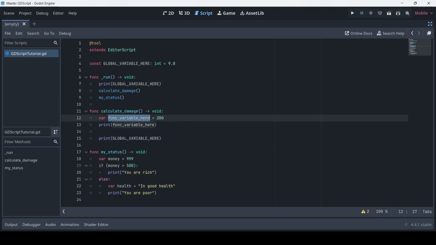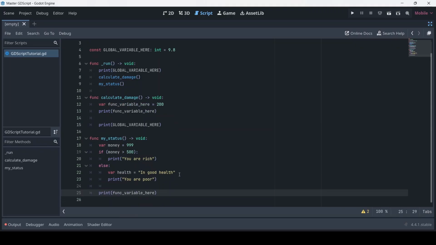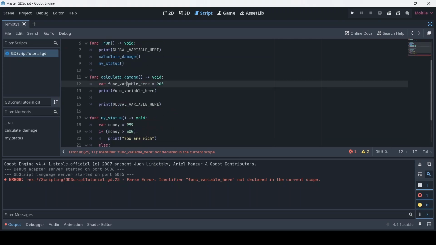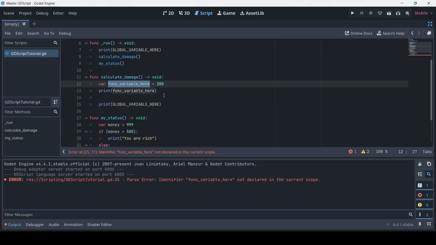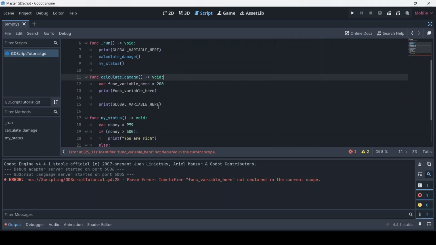However, this func variable here, if we try to access it in the other function, let's say inside the my status function, and we say print func variable, then you will observe that it throws a compile time error, because the identifier func variable is not declared in the current scope. It throws an error because this func variable is in the function scope. That is why we cannot access it from any function other than its own.